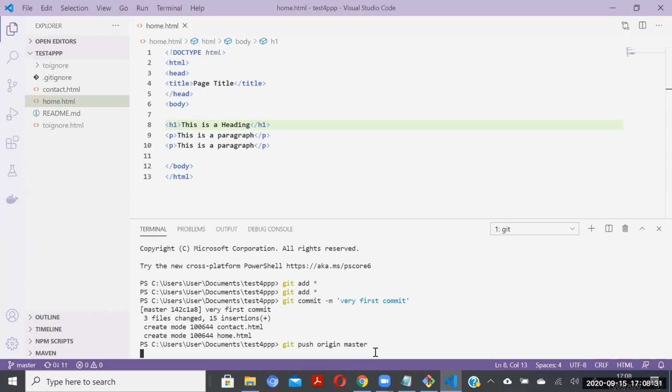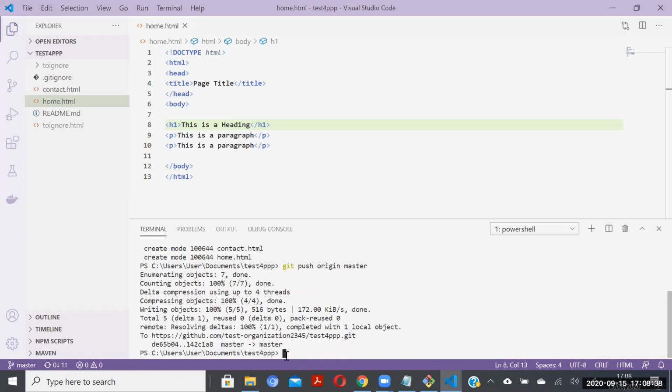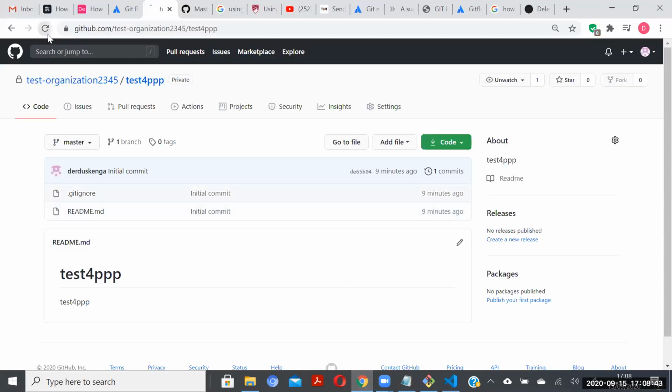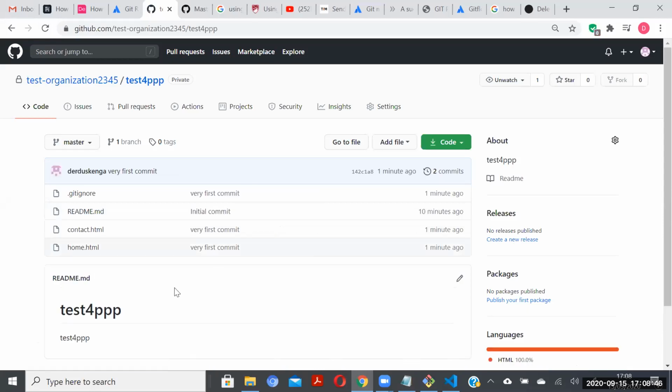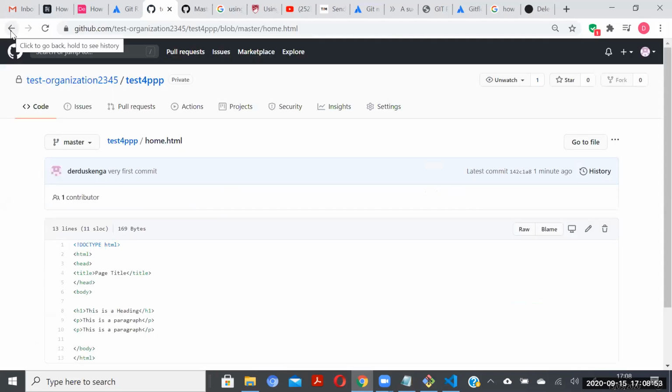So if I run that, what is going to happen is that we are pushing our changes to the remote repository. And once that has been completed, if we refresh our remote repository, you realize that the changes we just made in home, if you open that file, you can see the changes. And you can see that this is my username where the changes were pushed. And the very first commit, you remember, was the message we added when we were trying to commit.